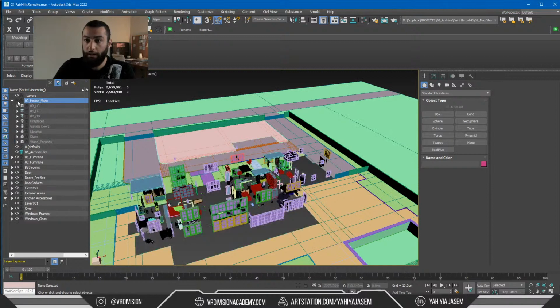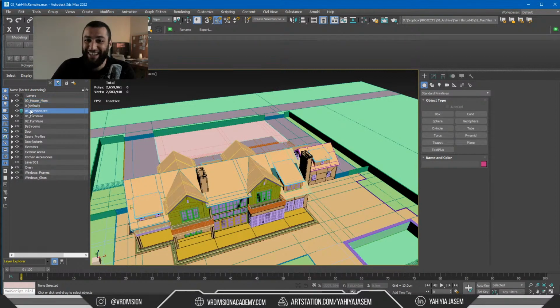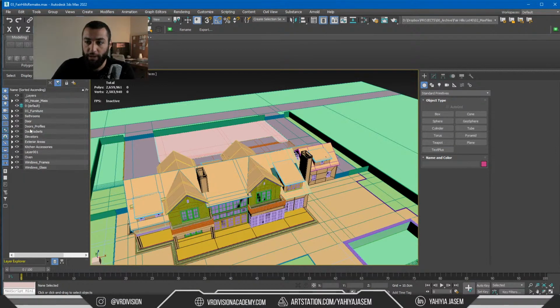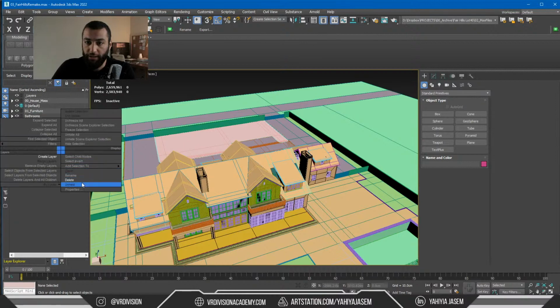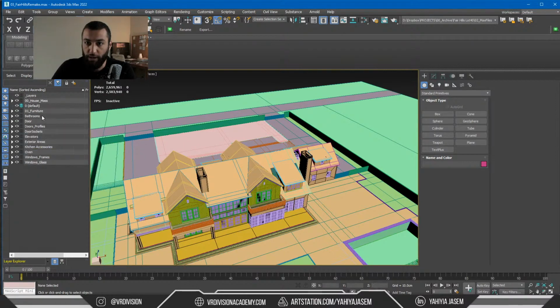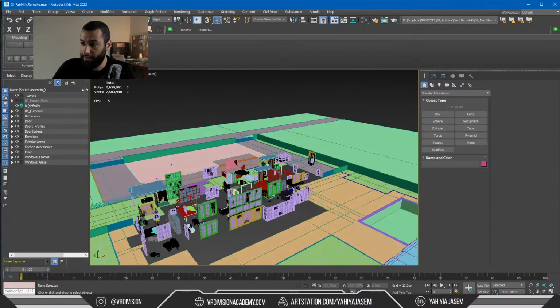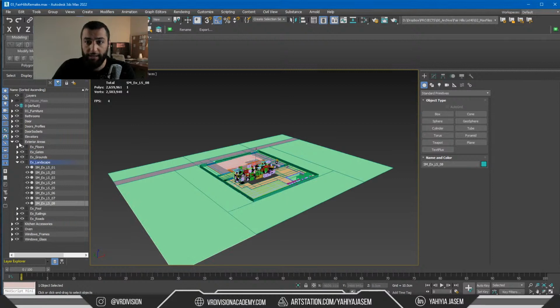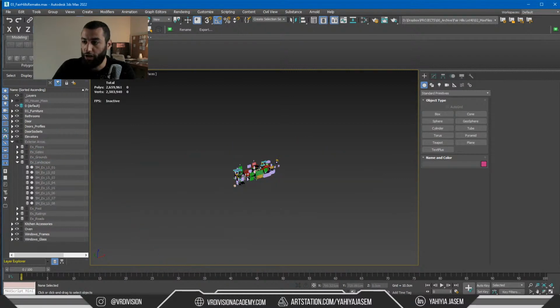Nice. Good job, Yahya. So there is no need for this. I have a layer called furniture, so let's get rid of some of the layers here to understand what's going on. So I have house mass, that's great. I have maybe environment. Let's click here. Exterior areas. Good job, Yahya.